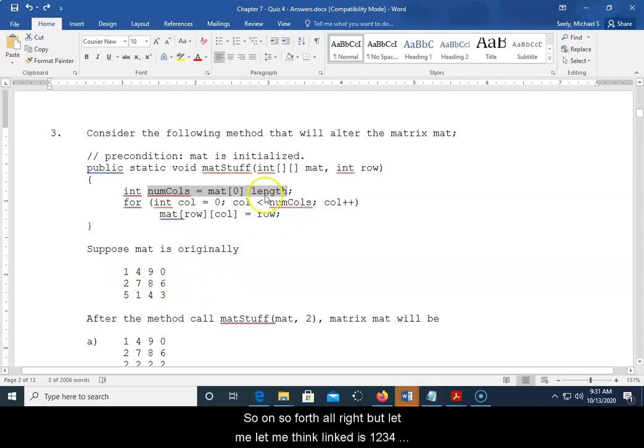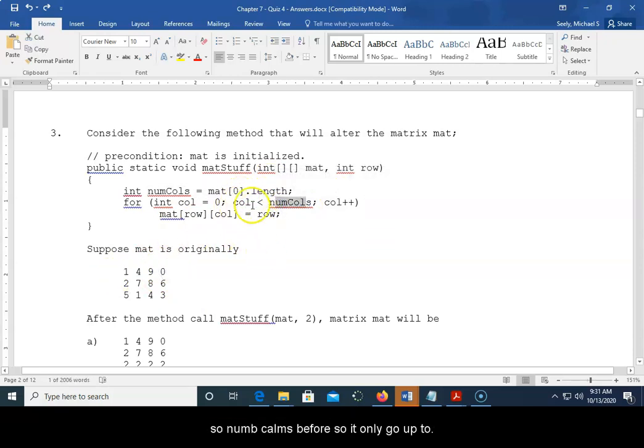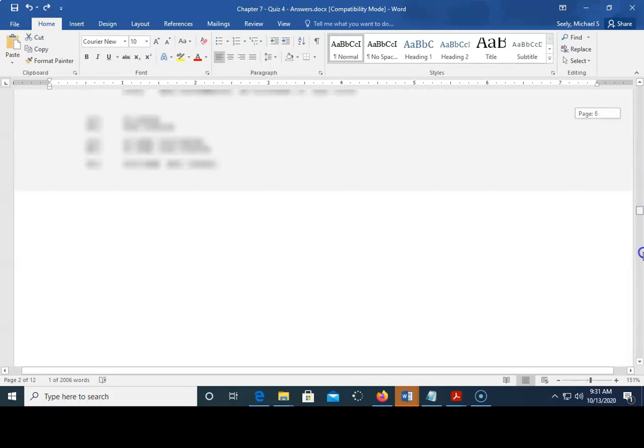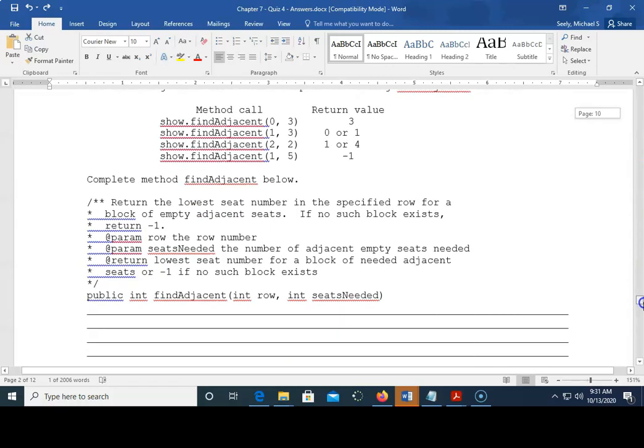All right, but let me think. Length is 1, 2, 3, 4. So num columns will be 4. So it would only go up to column 3. All right, so let's look at this value down here.